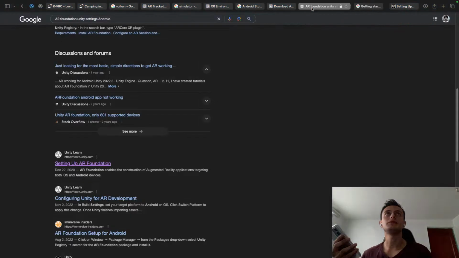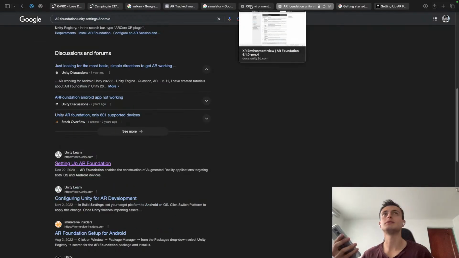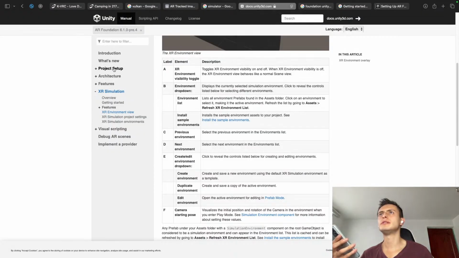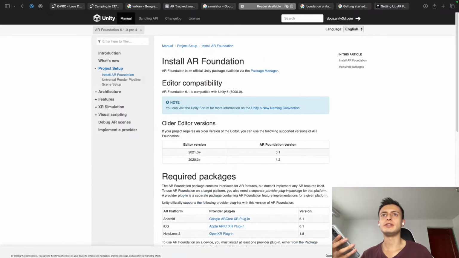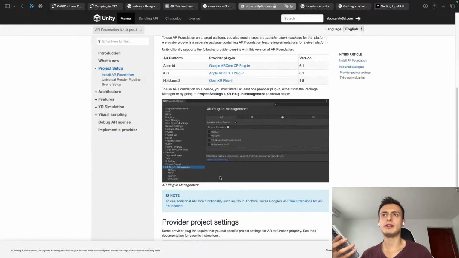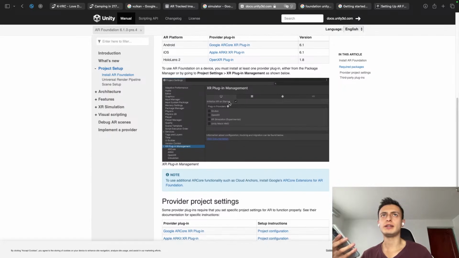Yes, and what we have here in AR Foundation, I can close this one, XR environment, AR Foundation, project setup. I have to be on Universal Render Pipeline, install AR Foundation. So this is the requirements. Initialize XR on startup. I don't know if this one is checked.